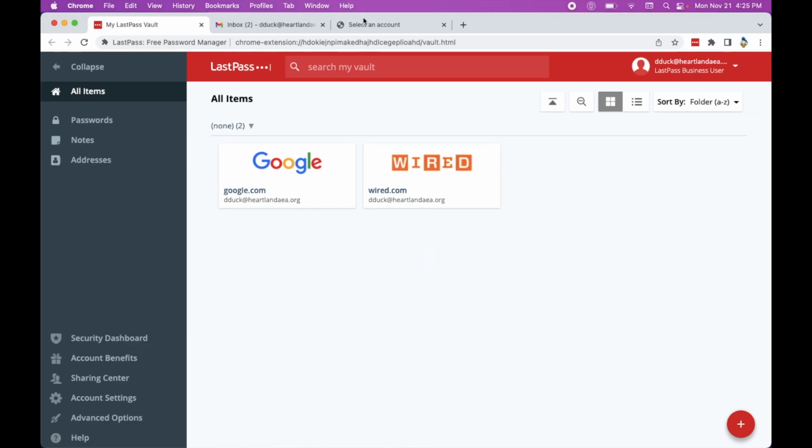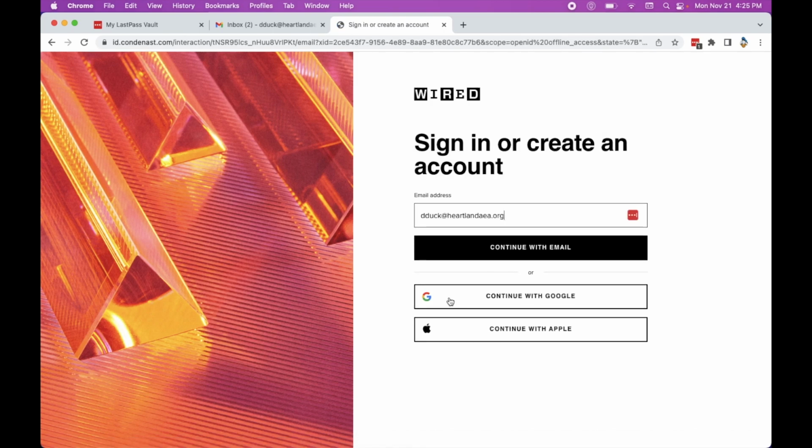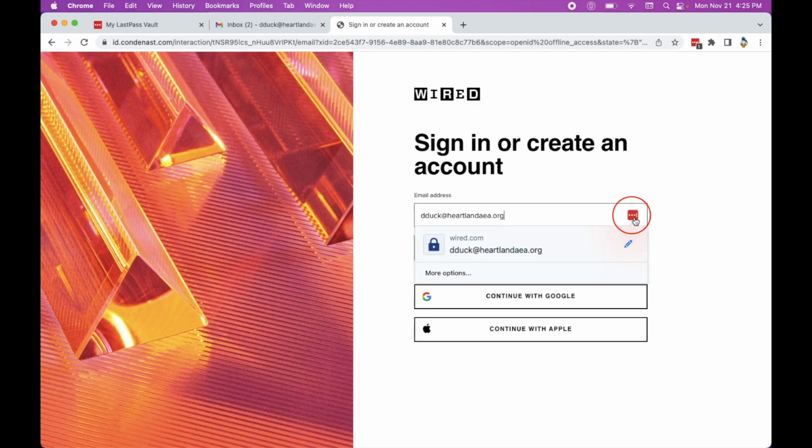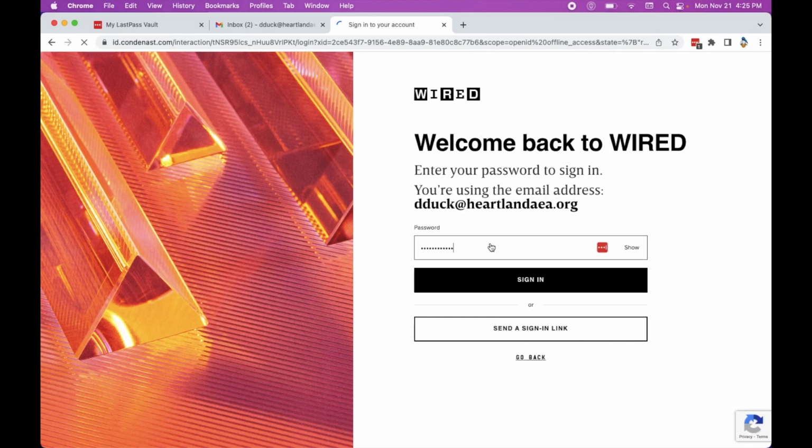Now what's really hard is LastPass sometimes is very fast on signing in things with autofill. So I'm going to go to Wired.com again. I'm going to say sign in. It already autofilled my name here. That's got my little square there, and it even shows my record. We go continue with email, and it's automatically got my password auto-filled in from a record.